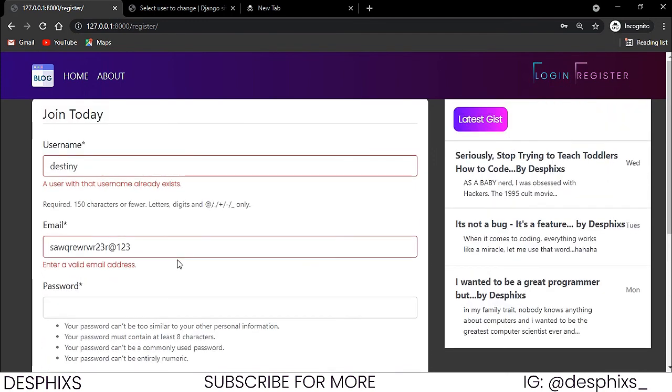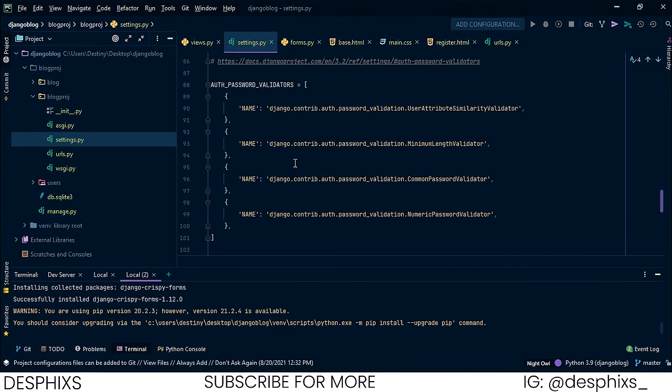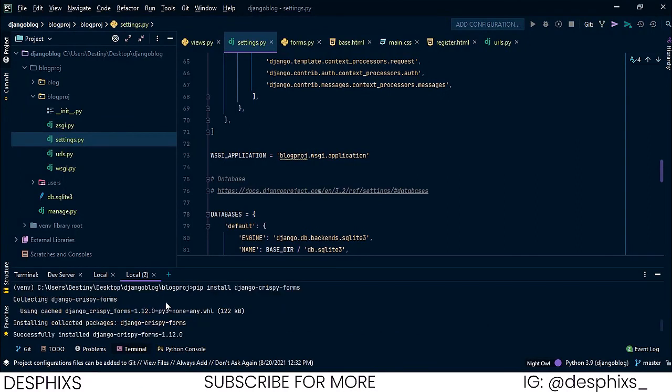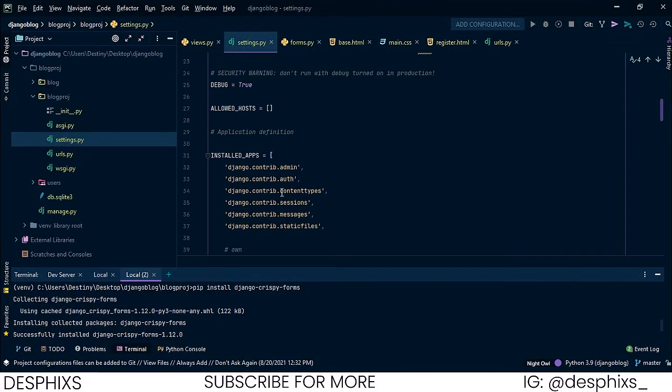So I think that's pretty much it for Django Crispy Forms, and hopefully you learned something from it. If you want to go through it again, let me just take you through what I did. Firstly, I said pip install django-crispy-forms over here in my terminal, and this is it. Then after it got installed, I came over to my settings.py, to the installed apps section. This is it over here.